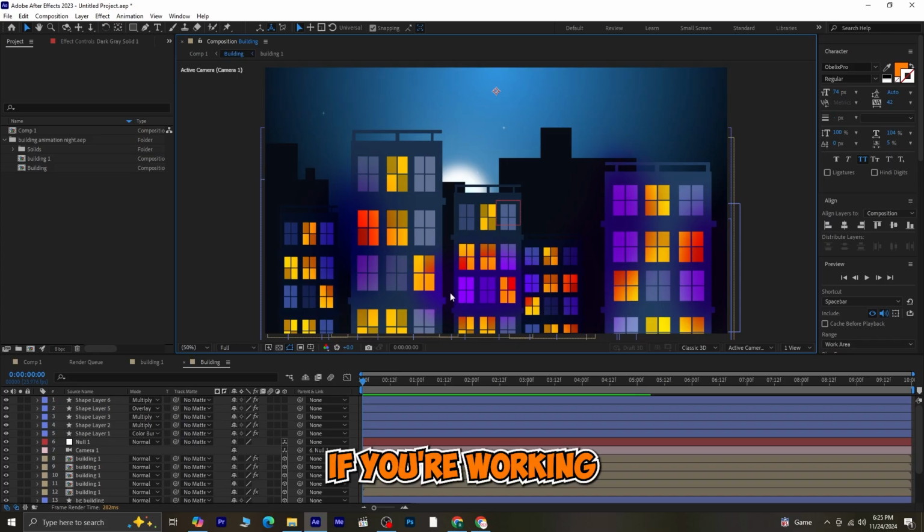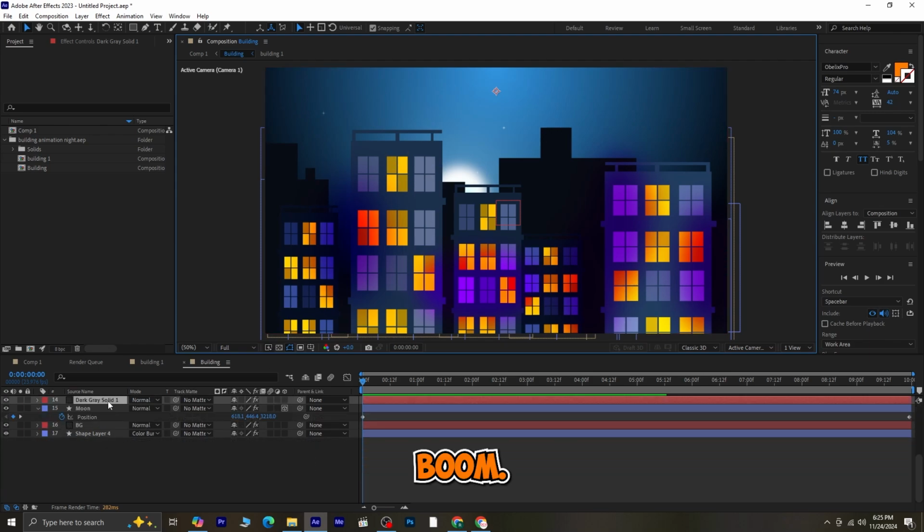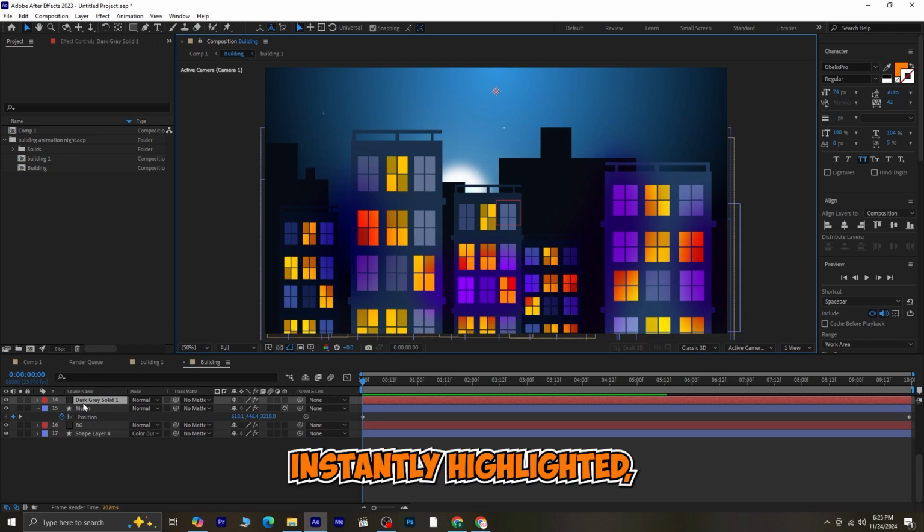First up, if you're working on a project and struggling to find your selected layer in the Layers panel, just press X on your keyboard. Boom! The layer is instantly highlighted, saving you time hunting it down.